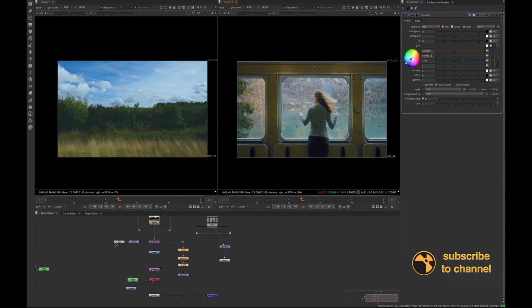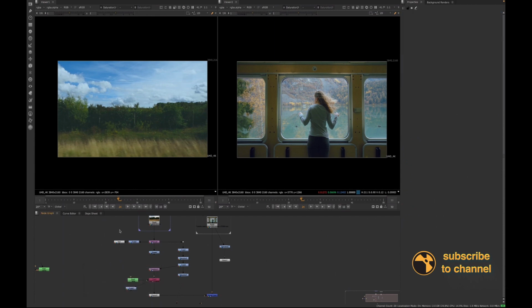This one is using, if you didn't know, there's a node. If you hit tab and type toe, there's a toe color node. So with this particular workflow, you can also match your black and white points using this same workflow.